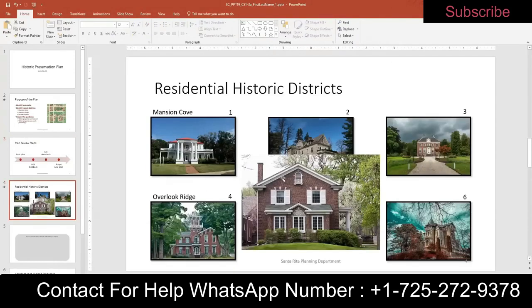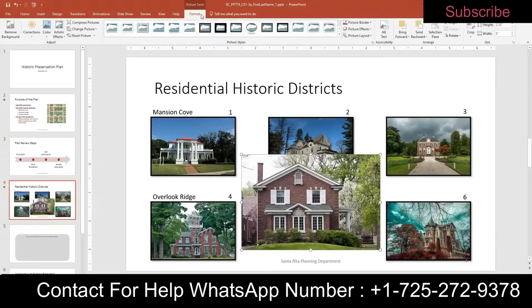Okay. Step 10 on slide 4. Format the picture in the center as follows to suit the slide design. So resize the picture to a width of 3. So I have it selected. I'm going to go up to my Format under my Picture Tools, and I need it to be a width of 3.